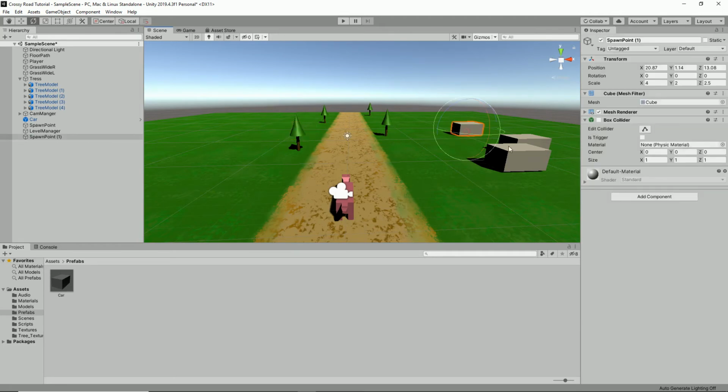But for now, if you wanted to have multiple spawn points, that is how you could do it. So that'll do for this video. Good work, guys.